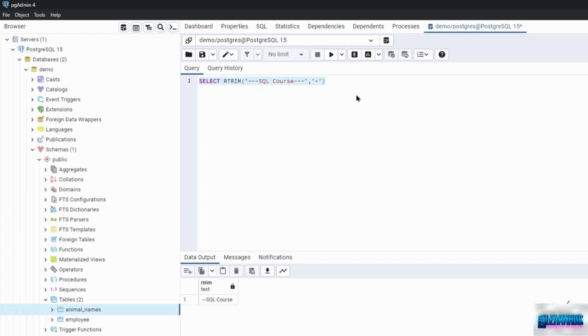Type SELECT in capital letters, space, RTRIM in capital letters, open brackets, open single quotes, space, SQL in capital letters, space, course with C in capital letters, space, close single quotes, close brackets. Execute the script once typed. If you double-click on the data output, the spaces after the string "SQL course" were trimmed out, but the leading spaces are still there.